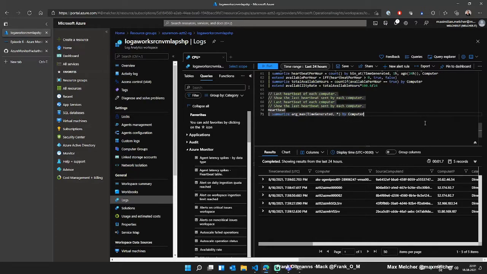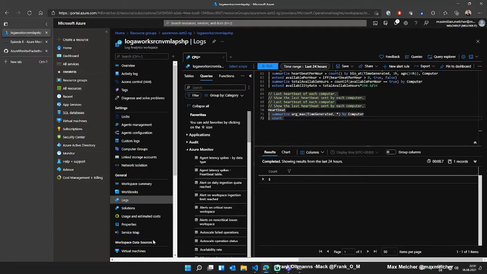Okay. I actually had in mind like this big number shows 5. Then do a count. So line return and pipe and count. That's it already? But I think this doesn't make sense, because since we take the last heartbeat of each computer, it's always 5.